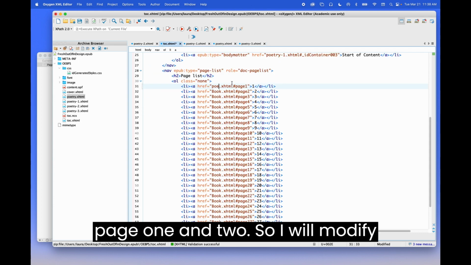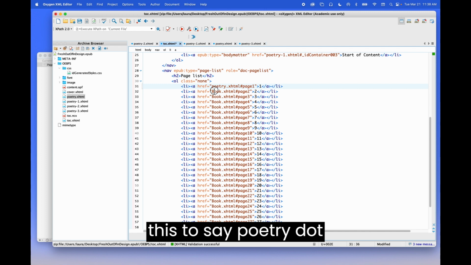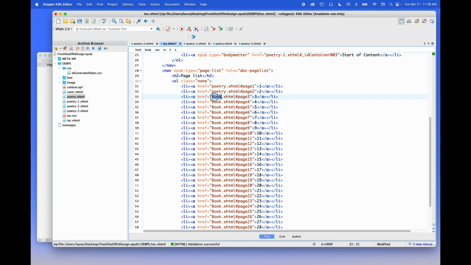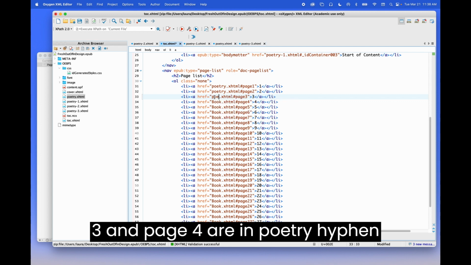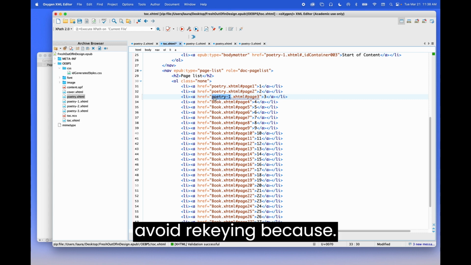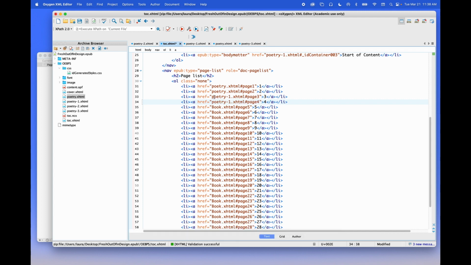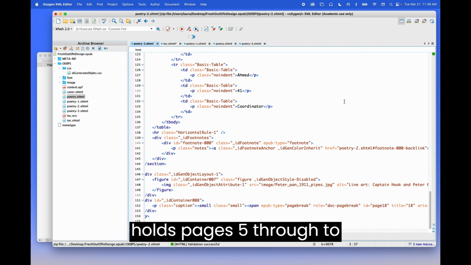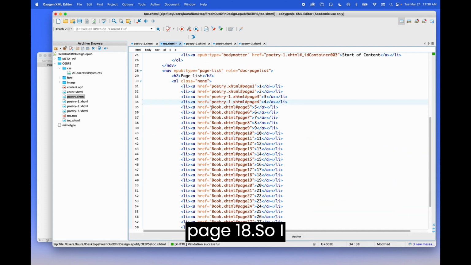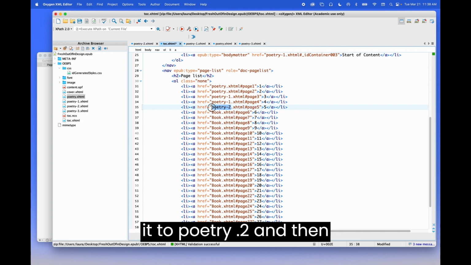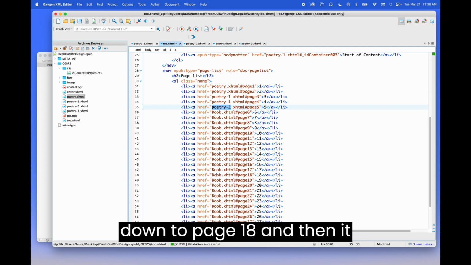So I will modify this to say poetry.xhtml has page 1 and page 2. And then page 3 and page 4 are in Poetry-1. In general, I avoid rekeying because I am exceptional at typos. And then Poetry-2 holds pages 5 through to page 18. So I will go to page 5 and modify it to Poetry-2 and then down to page 18.